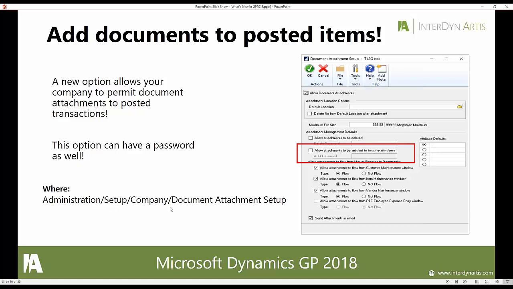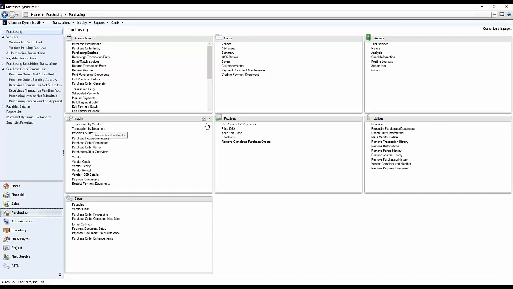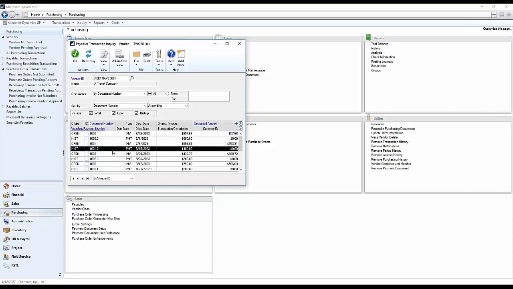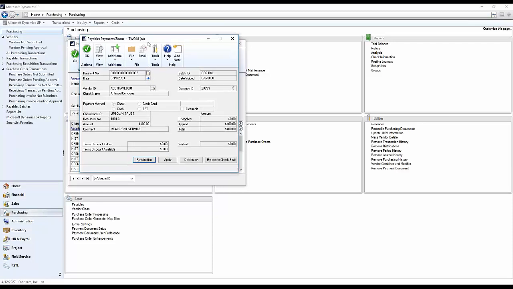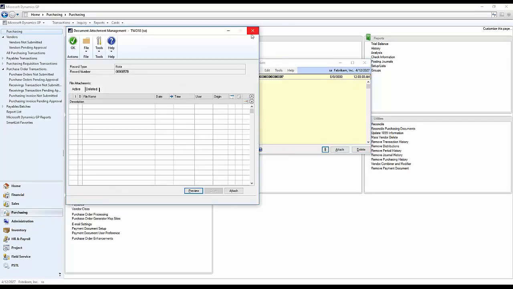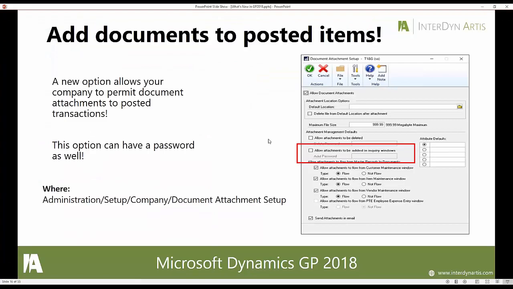Now in the administration setup company Doc Attach window, there's a new function to allow documents to be attached to inquiry windows. So this scenario here is I already have something, maybe for my vendor, and I'll just go in the transactions by vendor. Maybe I already have something here, and I posted a payment, and I realized that I forgot to attach the copy of the invoice, and now I can just click on attach and attach it in my posted transaction.